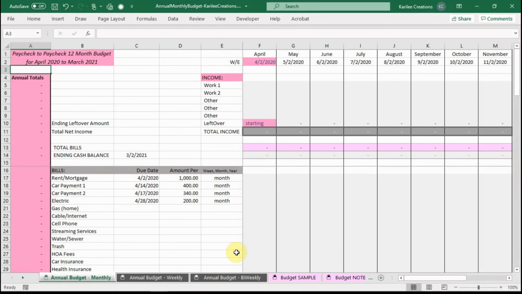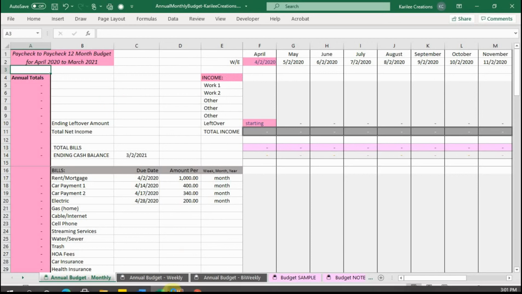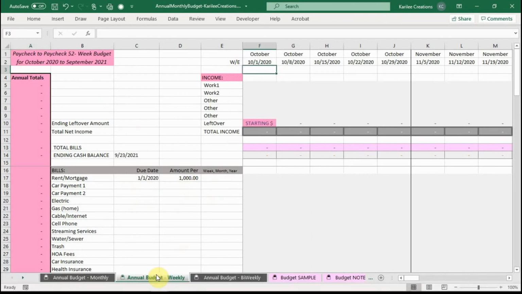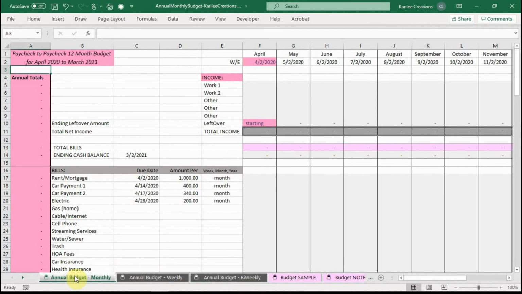I like to sell spreadsheets that I've created. I wanted to share this one. This is a budgeting spreadsheet that I use on a regular basis. I use it in the weekly version, but I also created the bi-weekly and the monthly.